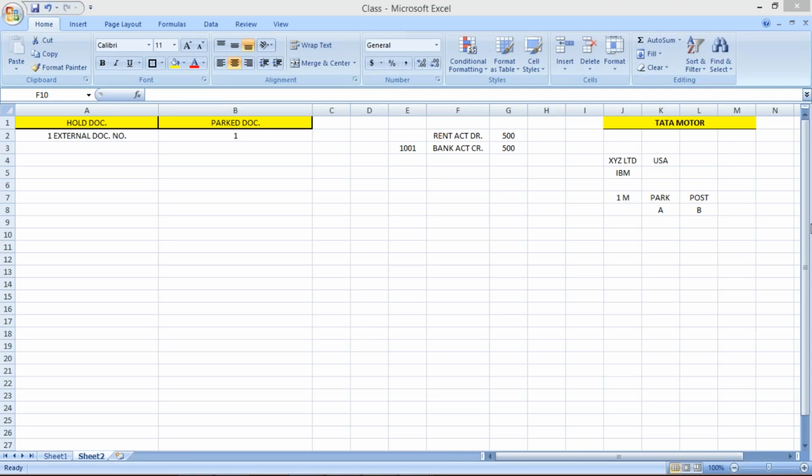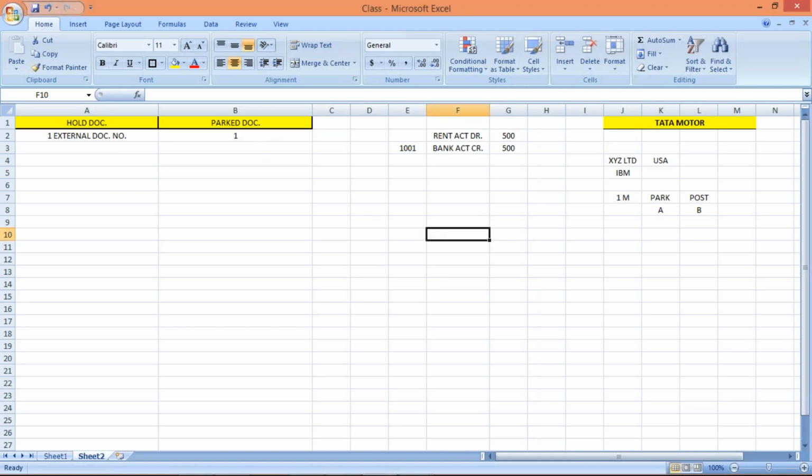Don't worry. All these things will be covered once I share the interview questions and answers. There I have compiled all these questions and answers in very simple language, so you will come to know these things again. So now, in hold document, the user is going to give the document number, whereas in Park document, the system is going to assign the document number. That is the first thing.